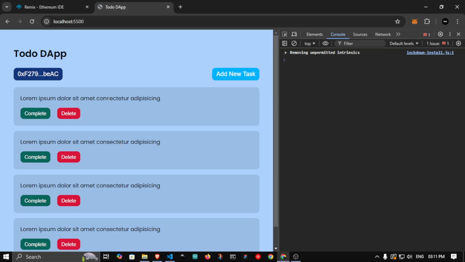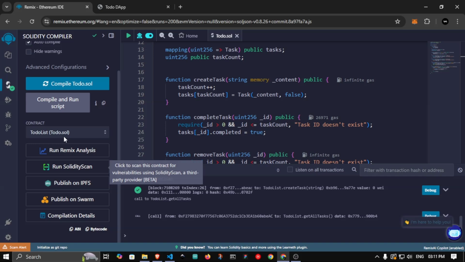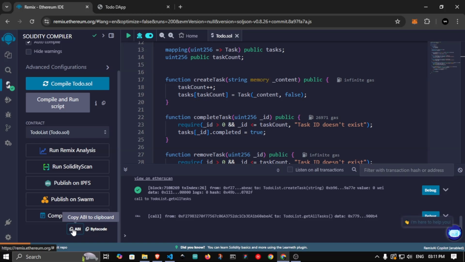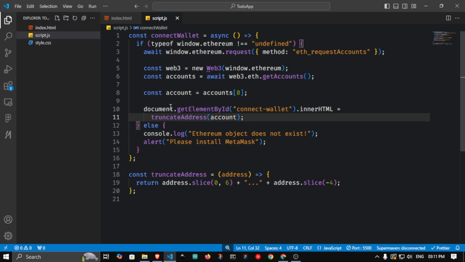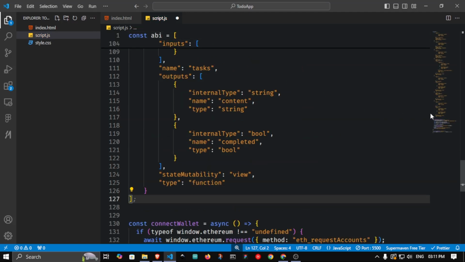For this we need two things: our smart contract address and our ABI. What is ABI? I've already talked about it in a previous video. And how can you get that? Just go to the compiler tab, select the smart contract here, click copy ABI to clipboard. I'm going to create a variable here, name it ABI and paste the ABI here.